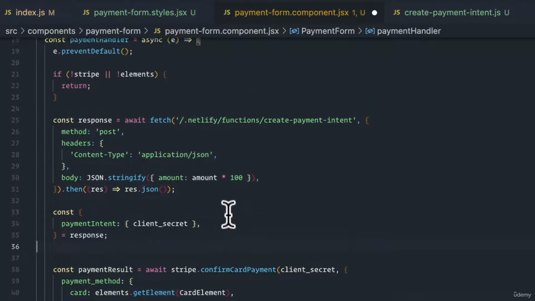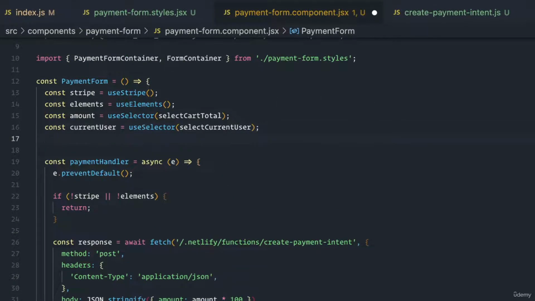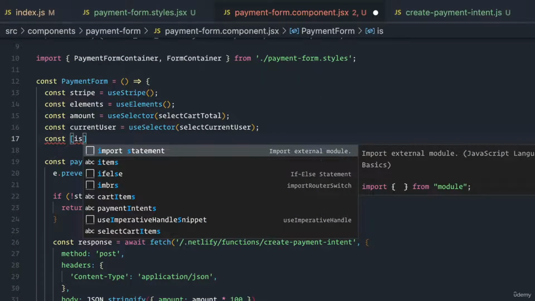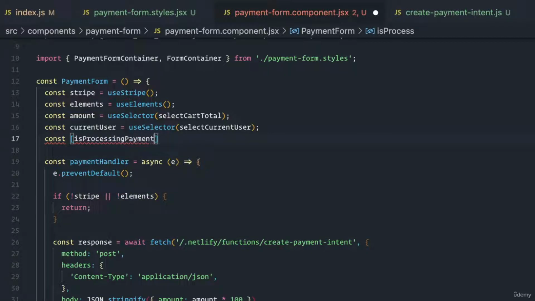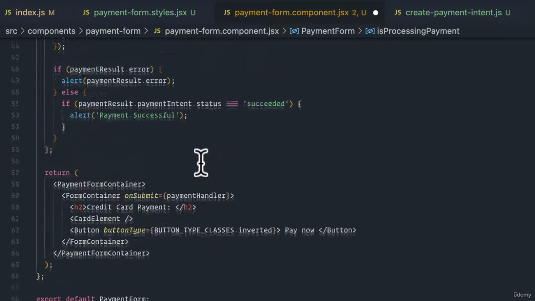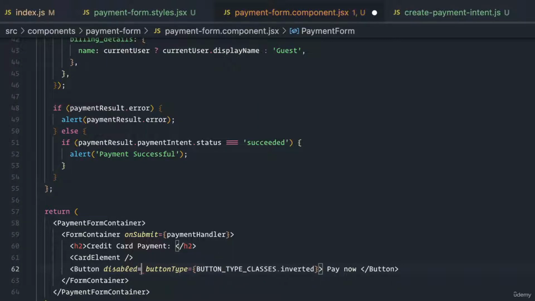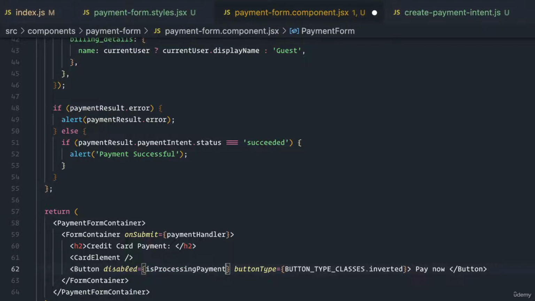But what we also want to do is have some kind of loading state for the user. So this is where we might do something like const isProcessingPayment, and we'll say setIsProcessingPayment. This will be useState of a Boolean value, and by default it's false. And what we'll do is we can actually disable our button if this is in some type of state like this. So here I am going to say that this button is disabled if isProcessingPayment is true.